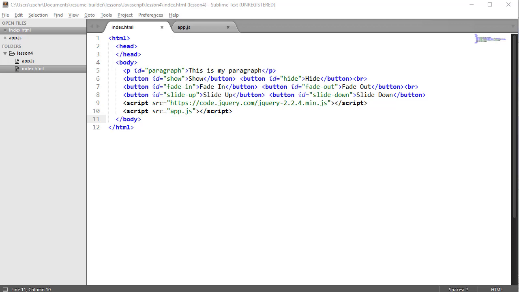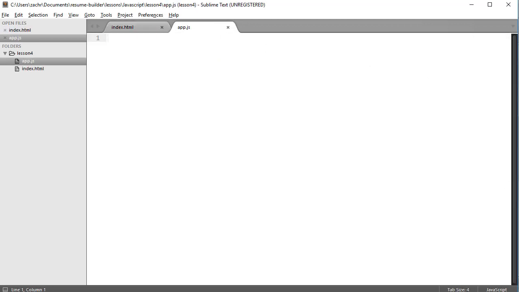And to illustrate this, I've created this index.html file containing that same paragraph we had in the last section, but added several buttons to demonstrate the different types of ways that we can hide and show content using jQuery. Let's explore them by going into our app.js file and attaching them as the functions to our event handler.